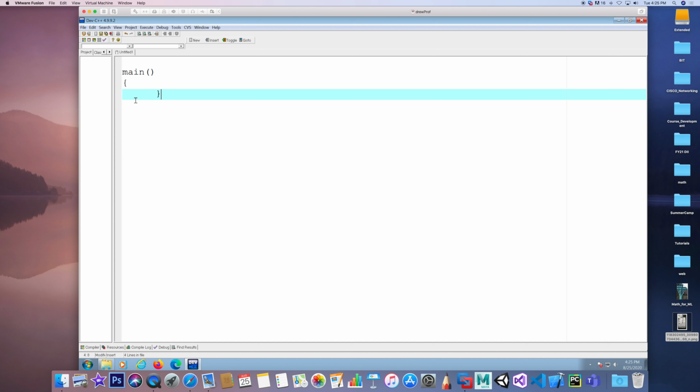Defined means I've already told it what it will do. A function, again, is a job, so it's supposed to do something. And this is the minimum requirement, actually, to have a C or C++ program. We will fix it up a little more than that.